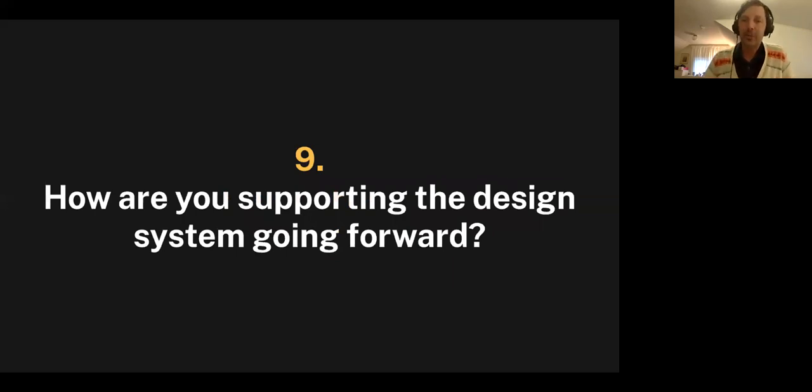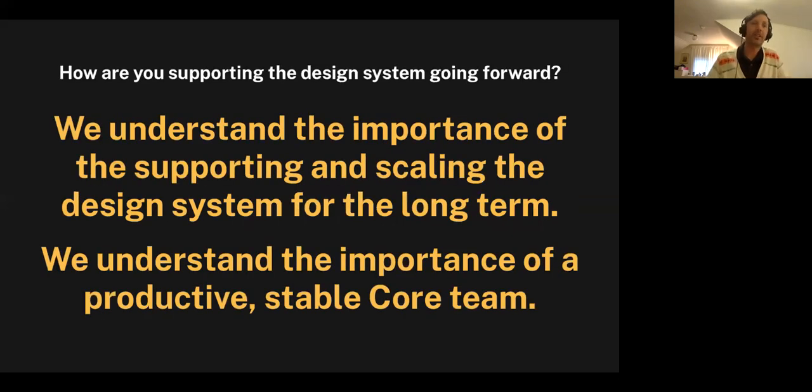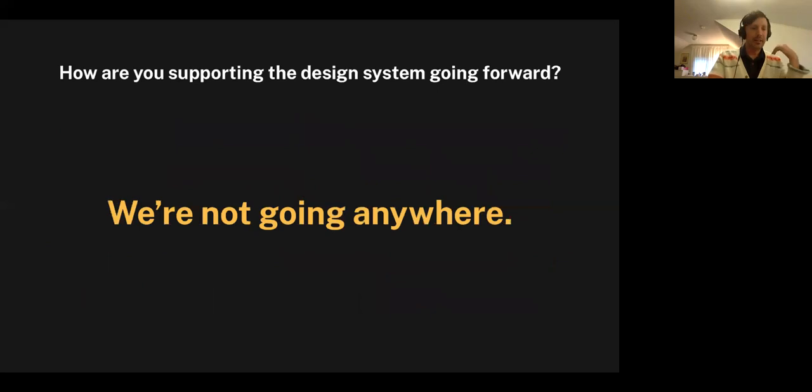Question 9, how are you supporting the design system going forward? So I think the best way to think about how we're supporting the design system going forward is really that we understand the importance of supporting and scaling the design system for the long term. This is not just something that's coming from the design system team, but there's much broader organizational support for scaling and keeping the design system stable and growing. We understand the importance of a productive, stable core team. And really, I think the main message is, like, this design system and this core team is not going anywhere.